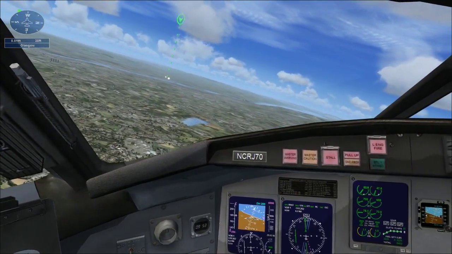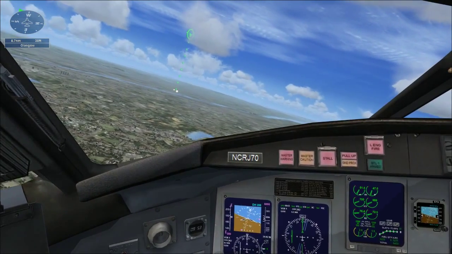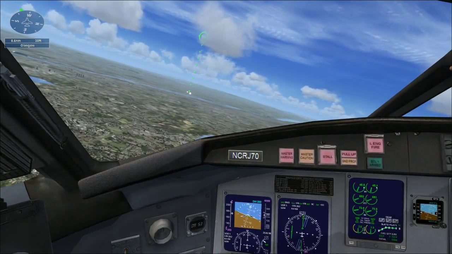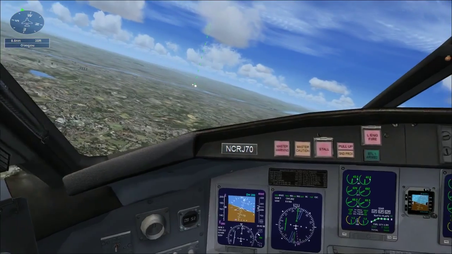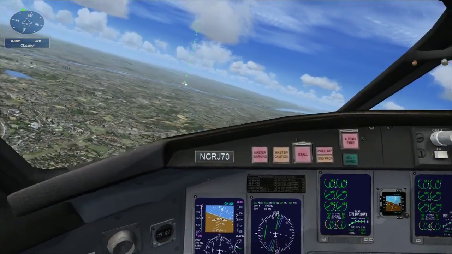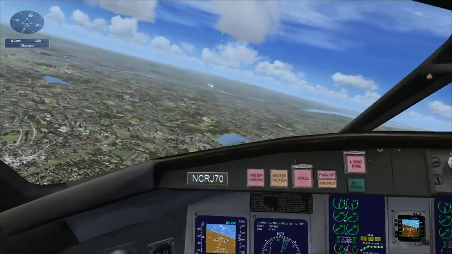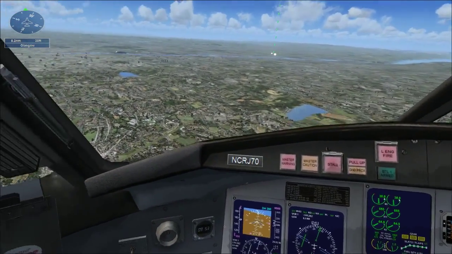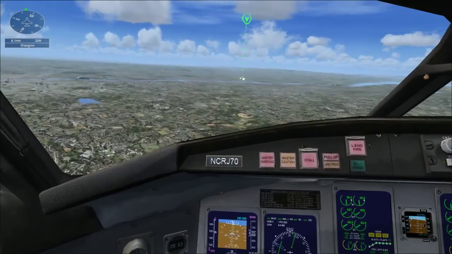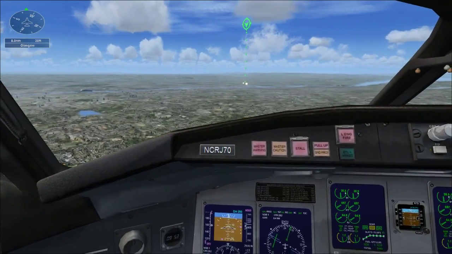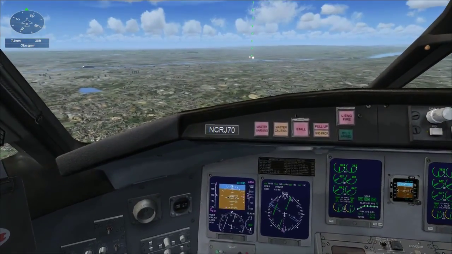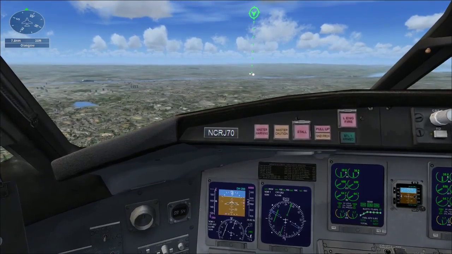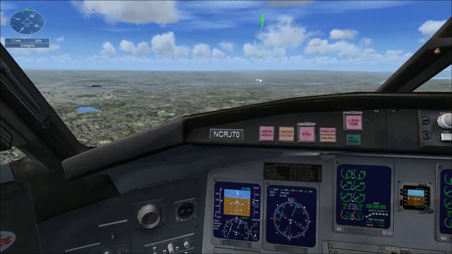Reduce thrust to idle and begin descending towards the runway. Lower the landing gear by pressing G and lower full flaps as we slow down. Press F7 3 times. In a large aircraft like this, the speed you land at changes depending on how heavy you are. At our current weight, our final approach speed will be 130 knots. Adjust thrust to maintain 130 knots as we descend toward the runway.